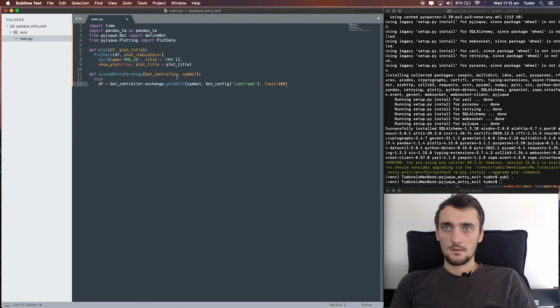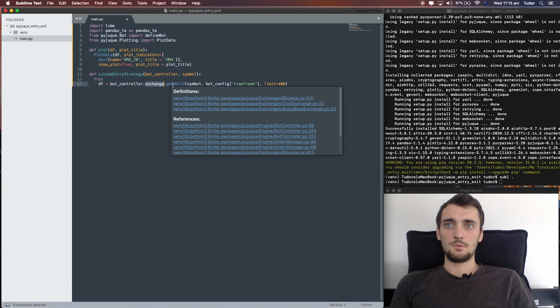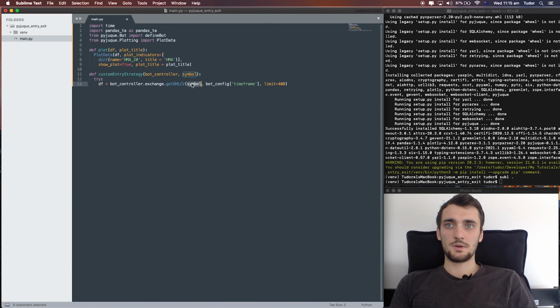So the bot controller exposes a few variables to us, one of which is the exchange, and this is very useful because we can use the exchange to get data from the exchange basically. So we will get the OHLCV data for this particular symbol on a time frame that we will define in the bot config, and we will get the latest 400 candles.